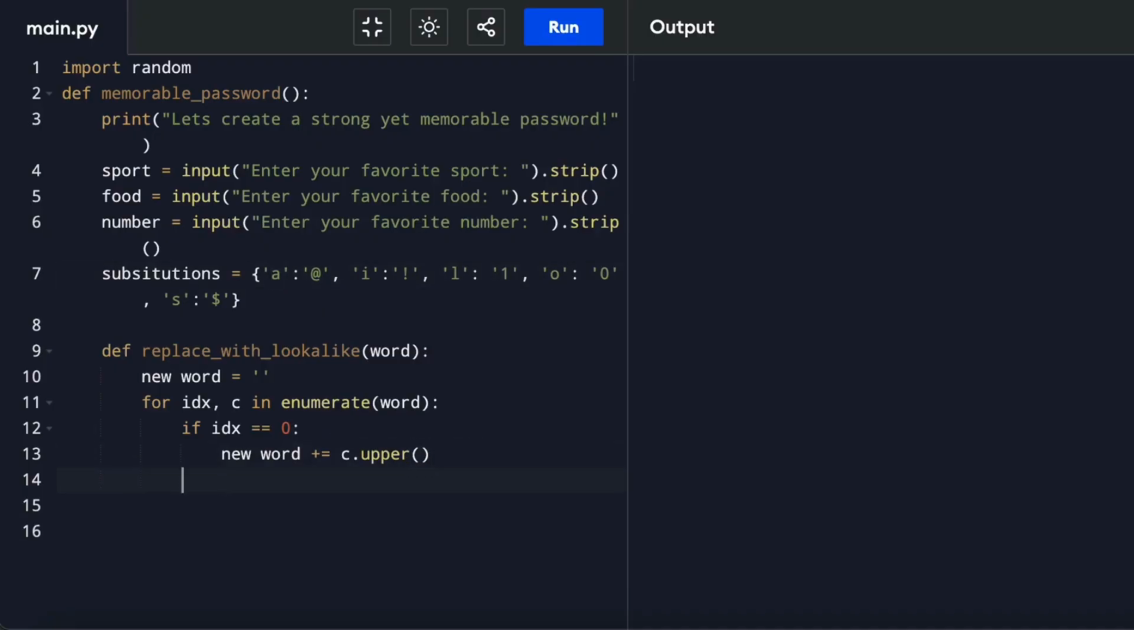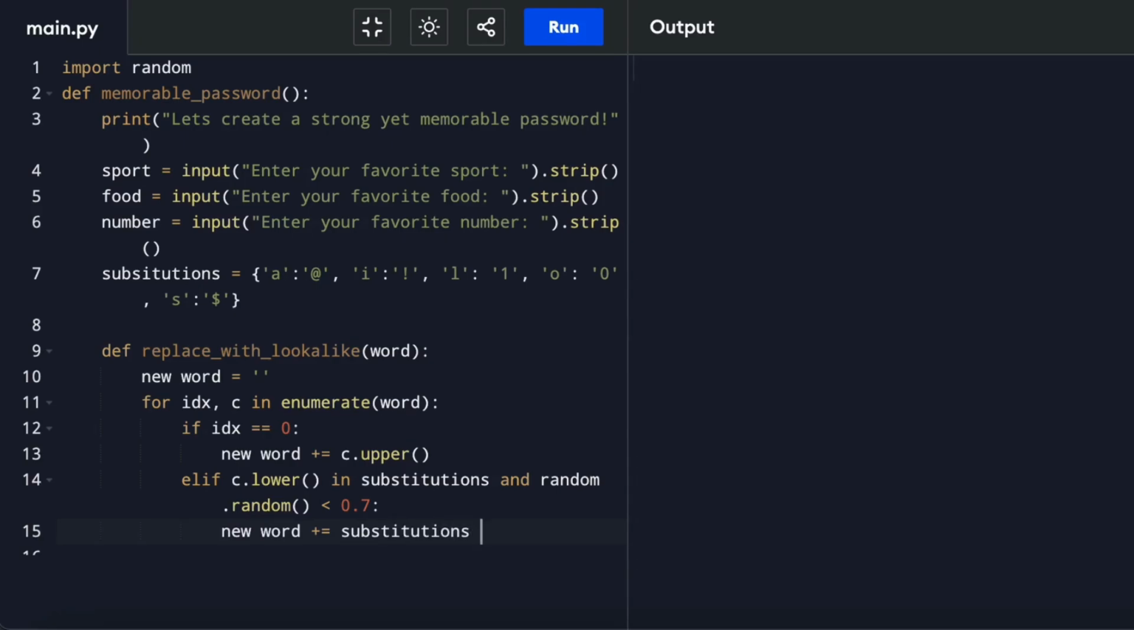Then I'm going to go ahead and say elif c.lower() in substitutions, and random() less than 0.7: new_word += substitutions, and then I'm going to go ahead and put brackets and c.lower().